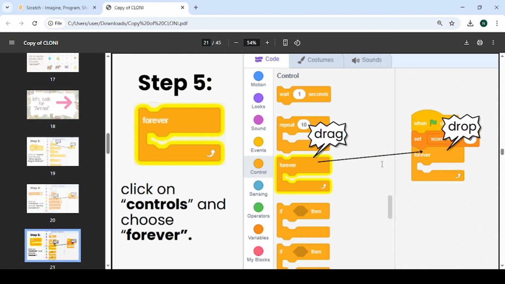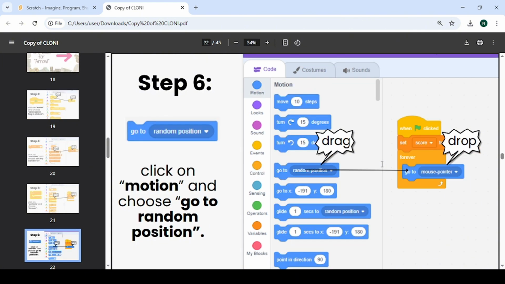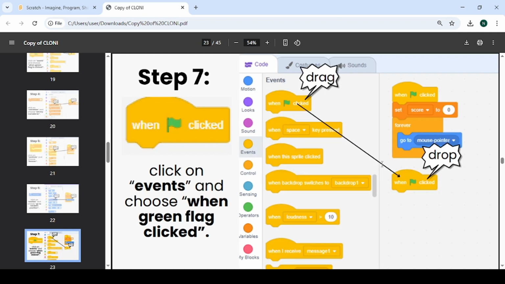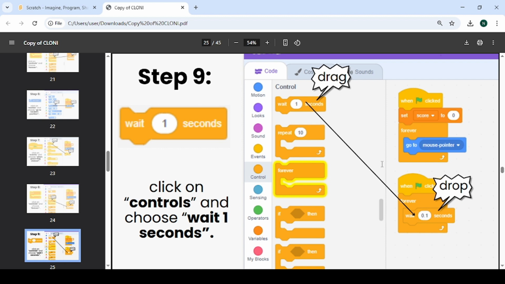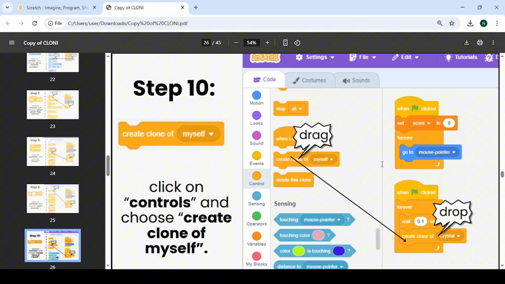So the next block we'll be using is our forever loop. The next block we'll be using is go to random position. Then we'll use when green flag is clicked again, and we drop it separately, not under the first when green flag is clicked block. We're going to drop it beside, still coding for the arrow, right? The next block is our forever loop again, then our wait block. Then the next one is create clone of crystal. All right, we're going to change create clone of myself to create clone of crystal.